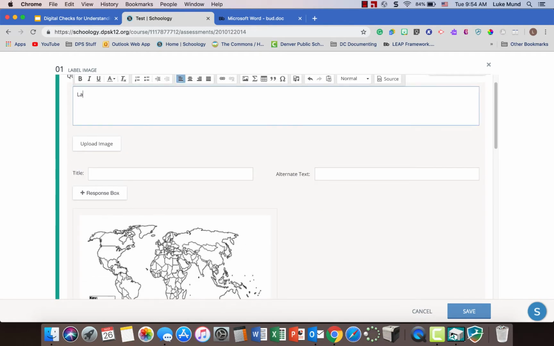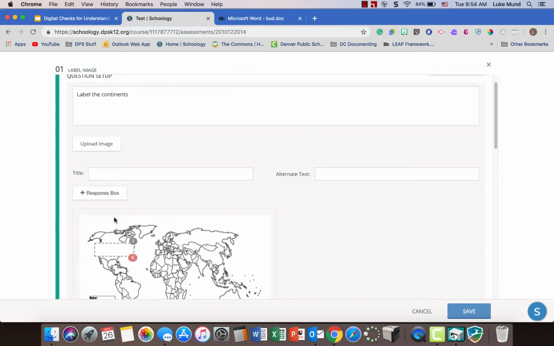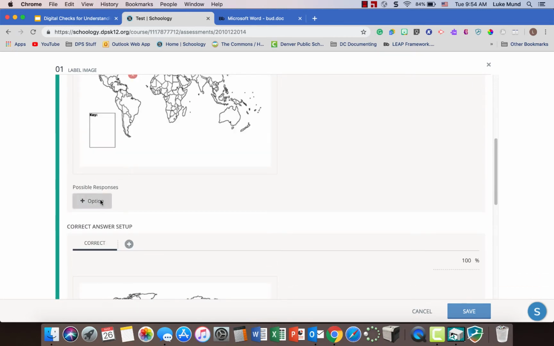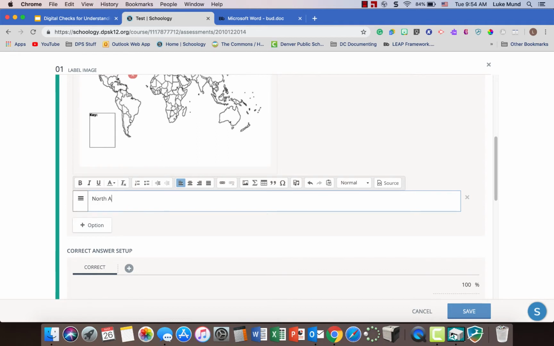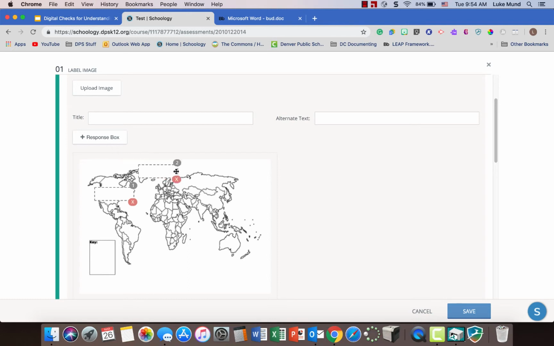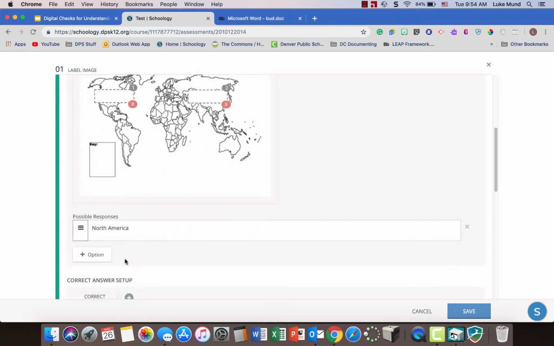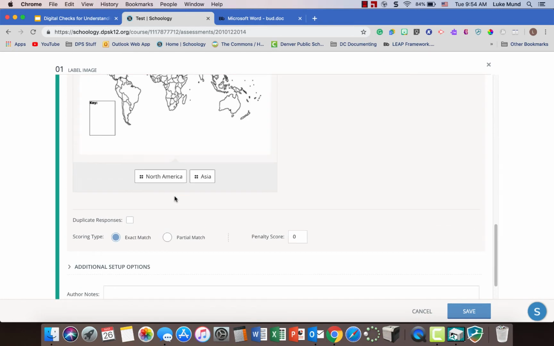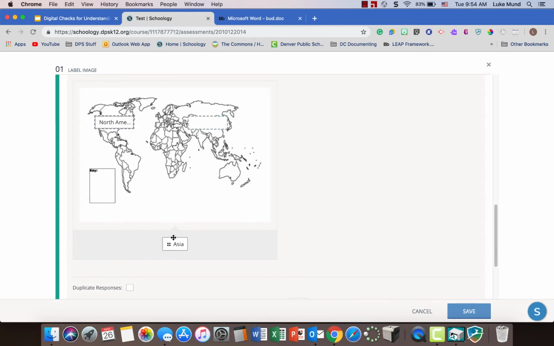So you say, right, and then I can go and I can add in a box here. And then, oops, possible responses, say North America, response, Asia, and I'm just going to do that just for a quick example. Then I come here and I have to put the correct answer, so I'm going to go North America and Asia. You can do this with all sorts of different things.